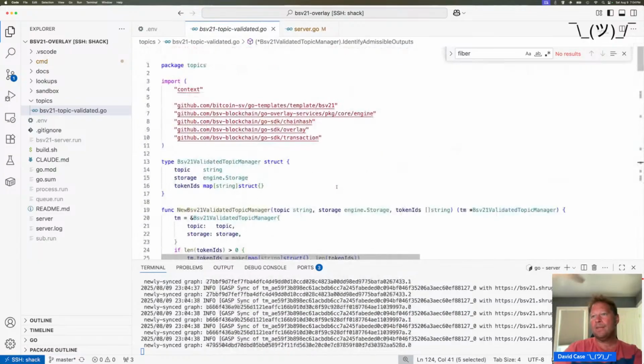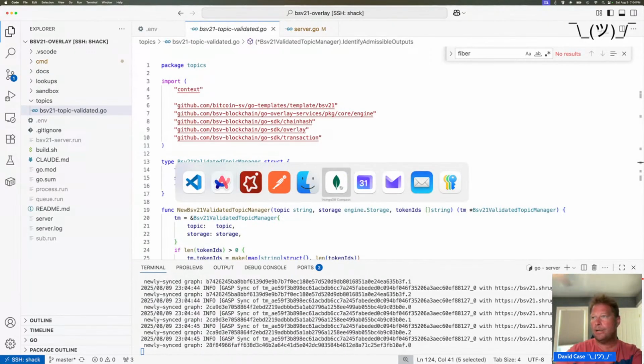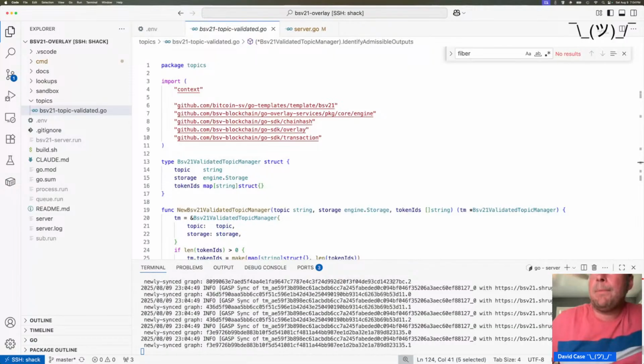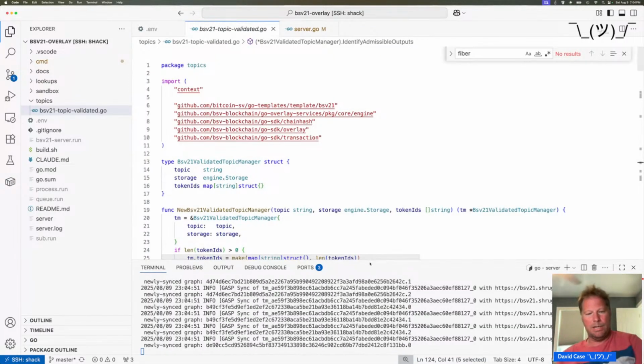Okay, so that's essentially it. What it's doing right now is going out, getting every transaction, and processing them one at a time through this topic manager, just figuring out what matches and what doesn't.